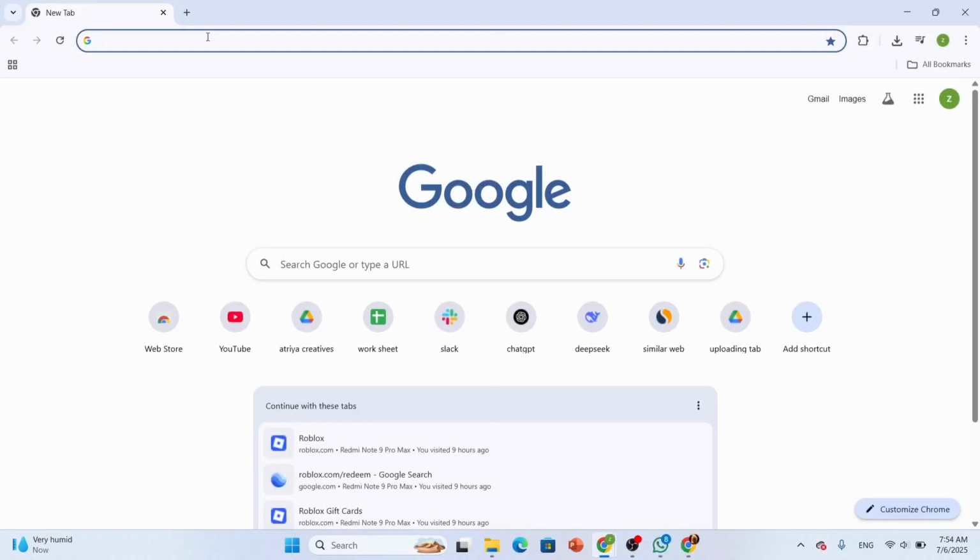In today's video, I'll show you how to fix pop-up blocker settings in Google Chrome, whether you want to block all pop-ups or allow them on specific sites. So now without further ado, let's get started.